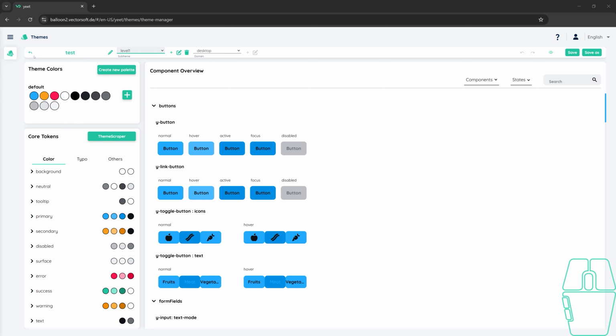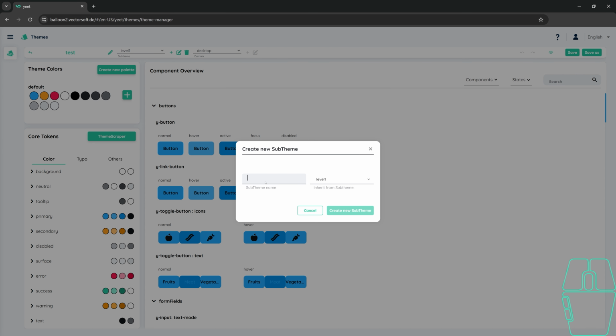In the top bar, we can return to the overview. We see the theme title and can change it if needed. Here we also have access to subthemes. At the moment, none exist, so we create a new subtheme. We assign a name, select a parent theme, and create it.